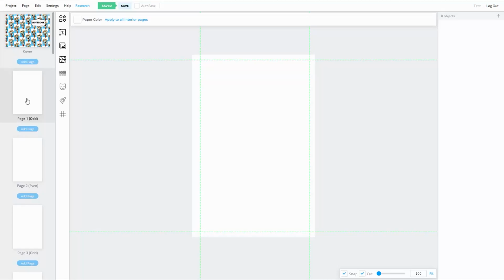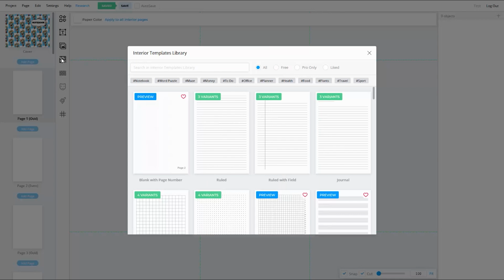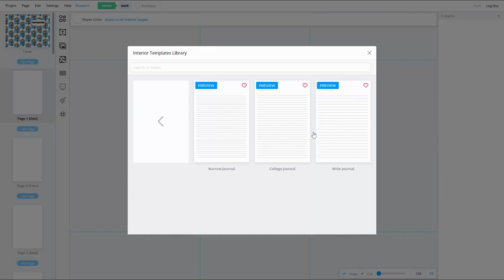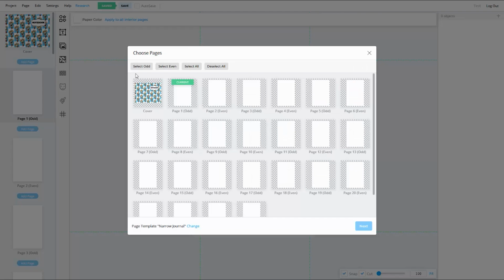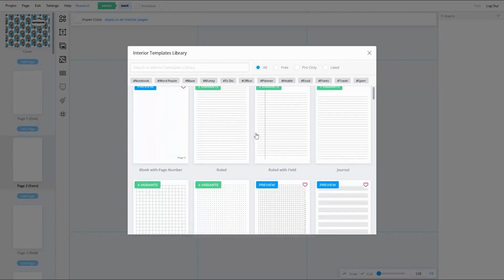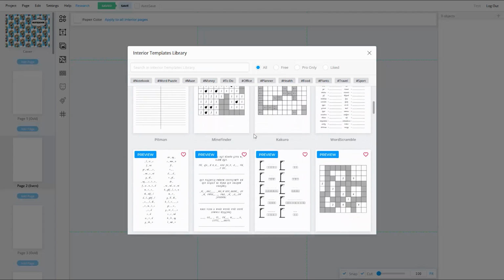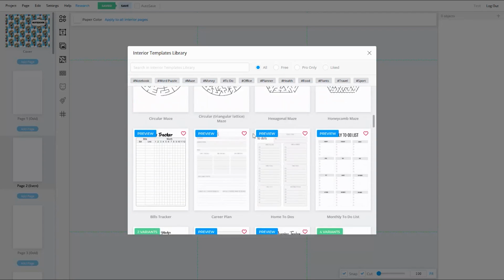But the good news is, you don't have to do that anymore. In the new Book Bolt Studio, when you're importing a page template into your book's interior, you now have the option to either select all of the odd pages, all of the even pages, all of the pages, or just whichever individual page you want your content to be on. So you can mix and match any of these page templates to get the exact book interior you're looking for.